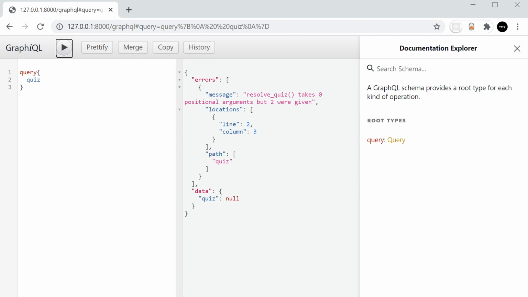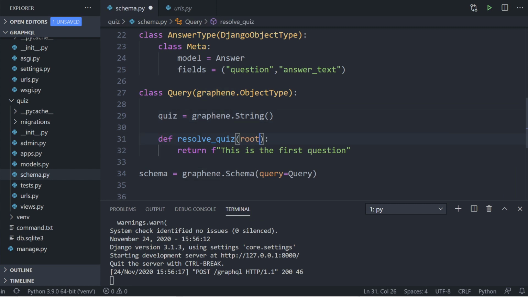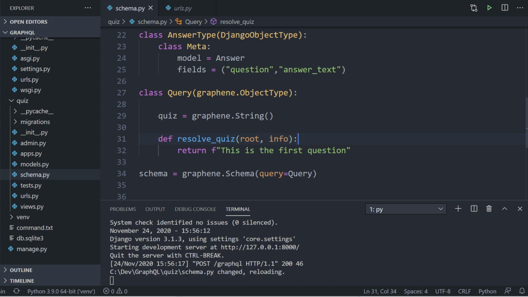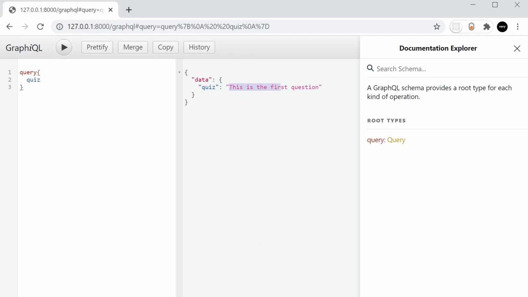That just allows us now to think about what we need to do. Here it says resolve quiz, 0 positional arguments, but 2 were given. So back at the code, the 2 positional arguments that are missing are root and info. Now, this probably needs a bit of a build up, and I don't want to go into any real explanation of what these 2 arguments are. But root, let's just think about that as an entry point into our query. Then info is going to allow us to pass in some information that's going to be needed to run our query. So these are the 2 positional arguments that we're going to need. And if we go back and run our query, you can see that now we're actually returning the string.